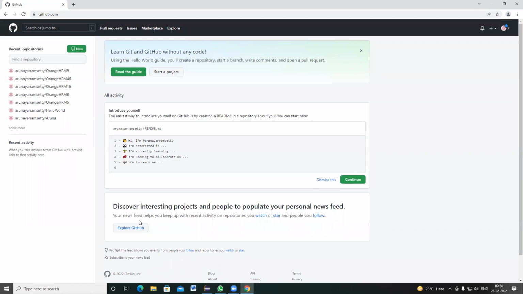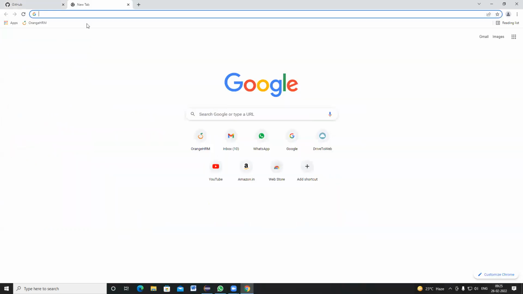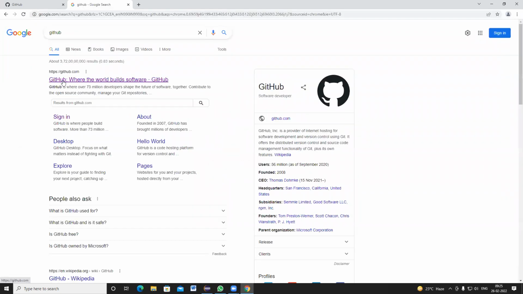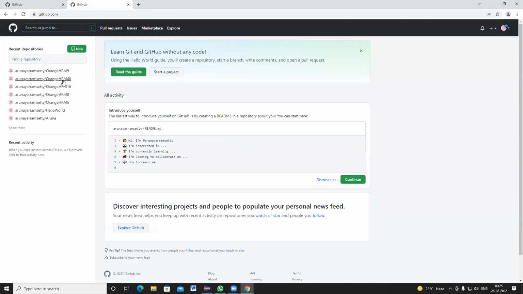First, you should have a GitHub account. How will you create a GitHub account? You'll have to search with the keyword GitHub in Google. If you see this one, you will have to click on this. I'm already logged in, so it's not giving me any other option. Let me log out.